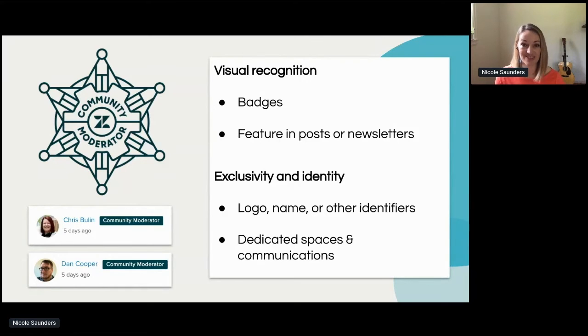Celebrate their successes. If they do something really cool, maybe if they earn a certification, or if you've got multiple levels, make sure to call that out. Those are really nice ways to feature it and also bring attention to the program within your community.